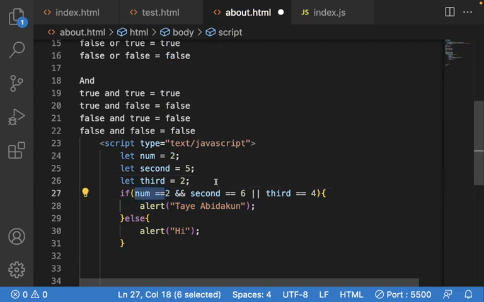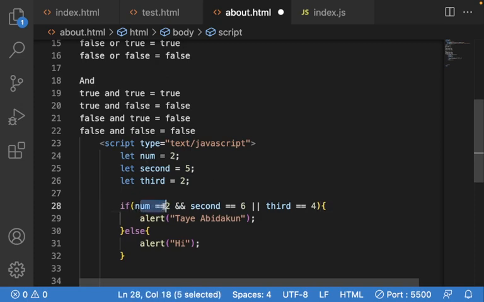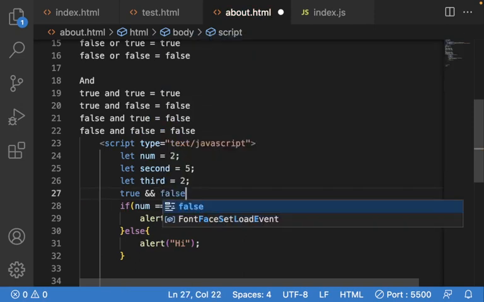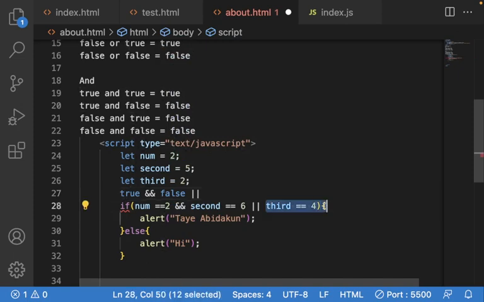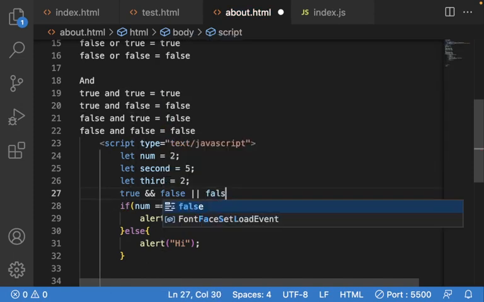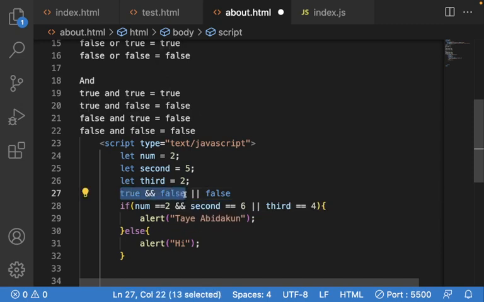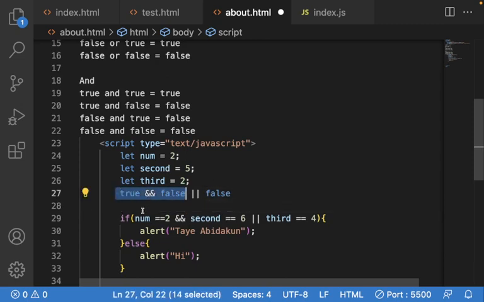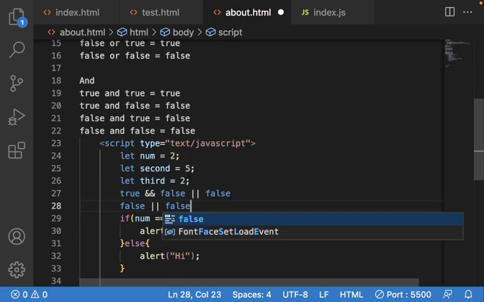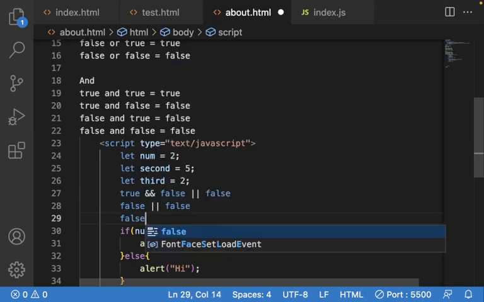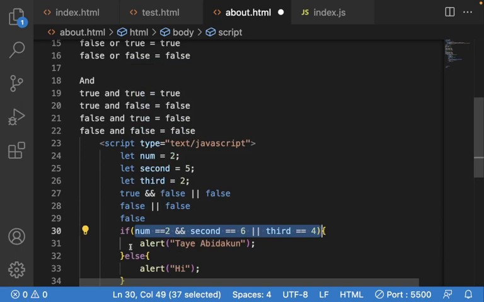Is num equal to the value? Yes. That is true. And is second equals 6? No. That is false. Or is third equals 4? No. That is false. So now, what is true and false? True and false is false. So all of this now evaluates to false. You now have false or false left. False or false is also false. So the resultant of all of this is false, meaning it's not going to do this.